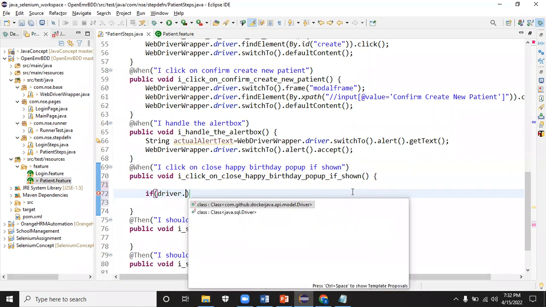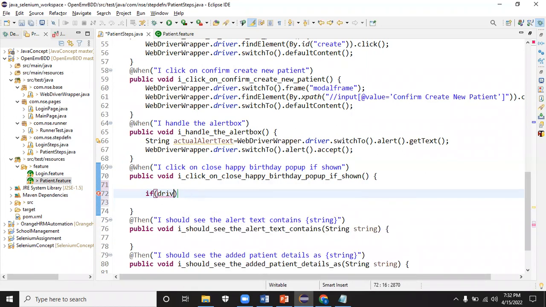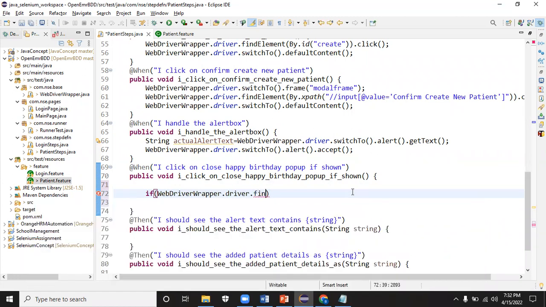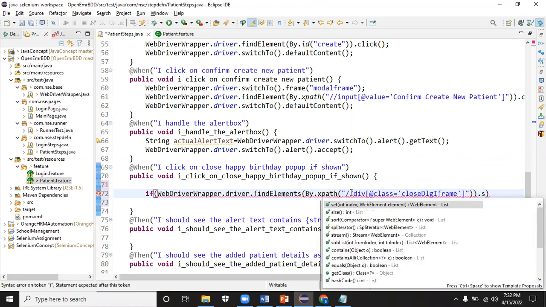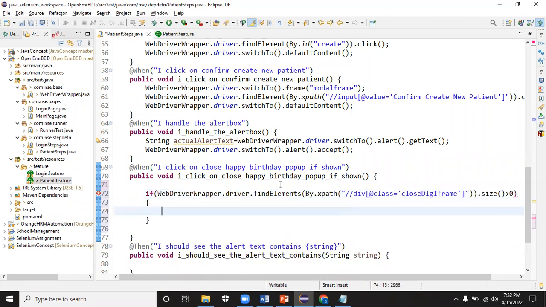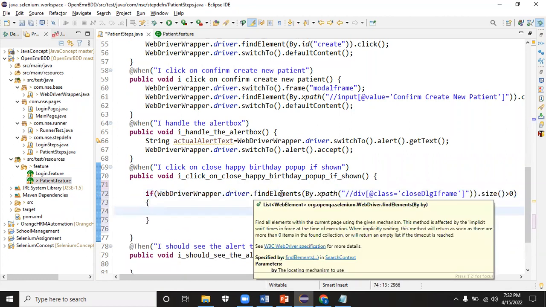driverWrapper.driver.findElements. Under findElements, I can do By.xpath. I'll just give this XPath. Now here, .size() is greater than 0. So this will never throw an error. findElements will not throw an error.